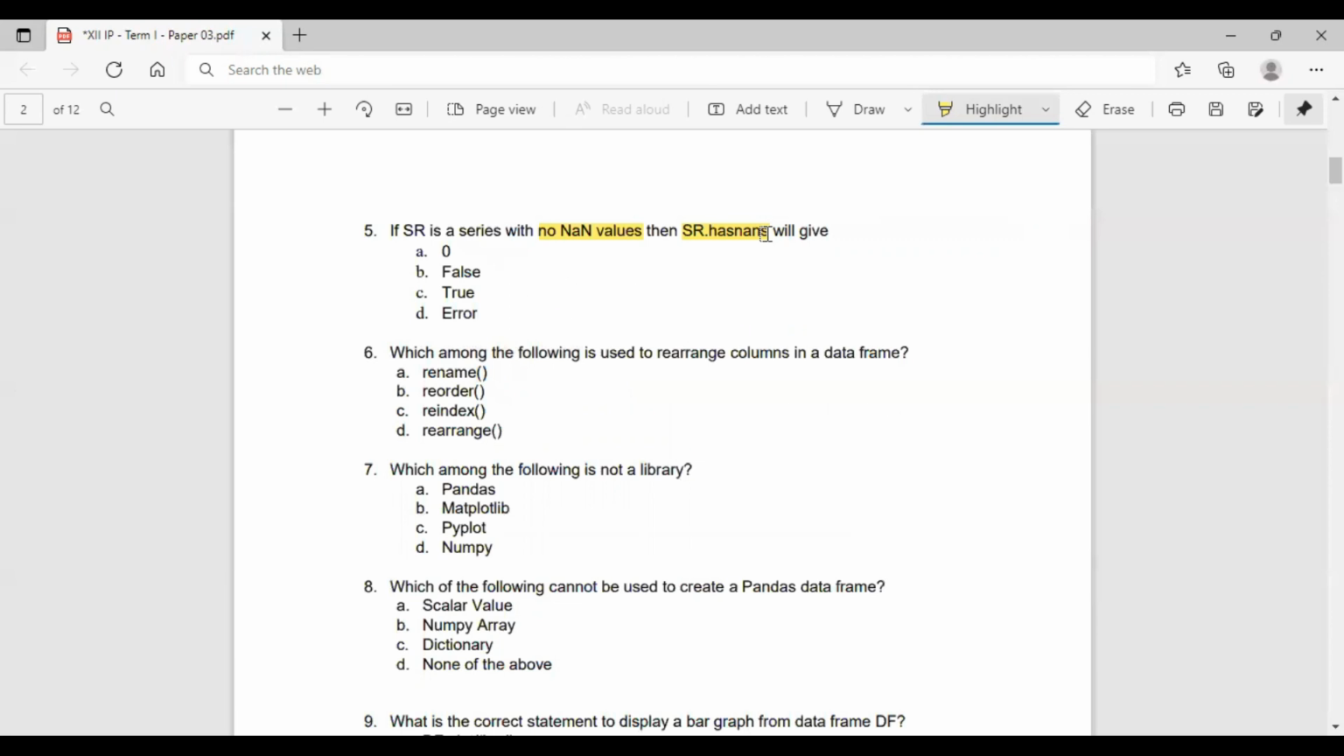NaN stands for not a number. It is the legal empty value for handling missing data. It's a part of the NumPy module, and the default data type is float64. So no NaN values means it will return False as the output.